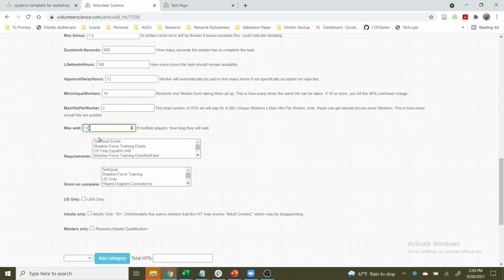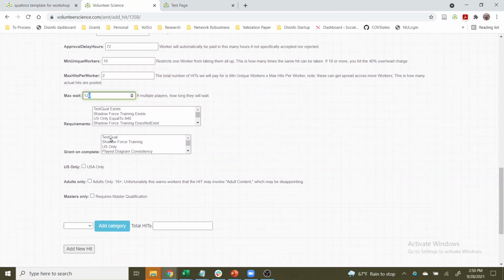Max weight is for multi-person experiments. I'm not going to go into that so much. This is where you select the requirements that you want to require for the study, for the hit. And these are qualifications that you can grant on complete when somebody finishes. So every time somebody finishes, you can say, finish the hit, kind of thing.